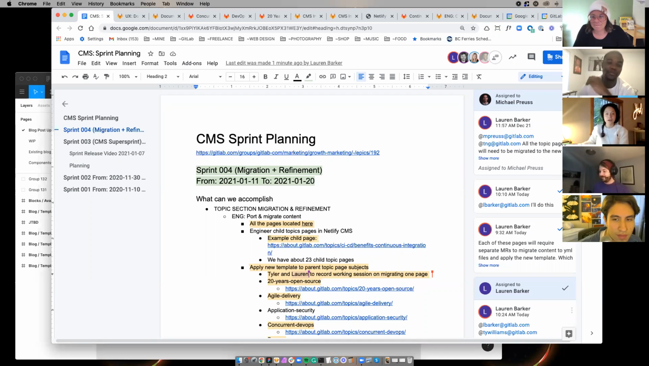Hello, we've got our CMS Sprint team here. We're going to go over our next sprint, which is sprint number 4. We're calling it Migration and Refinement. It's not a very exciting or clever name, but it's exactly what we're doing.